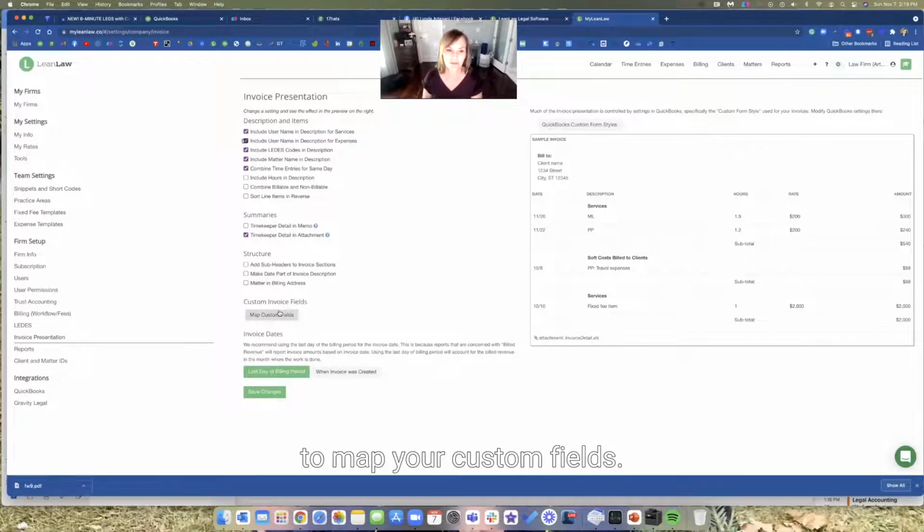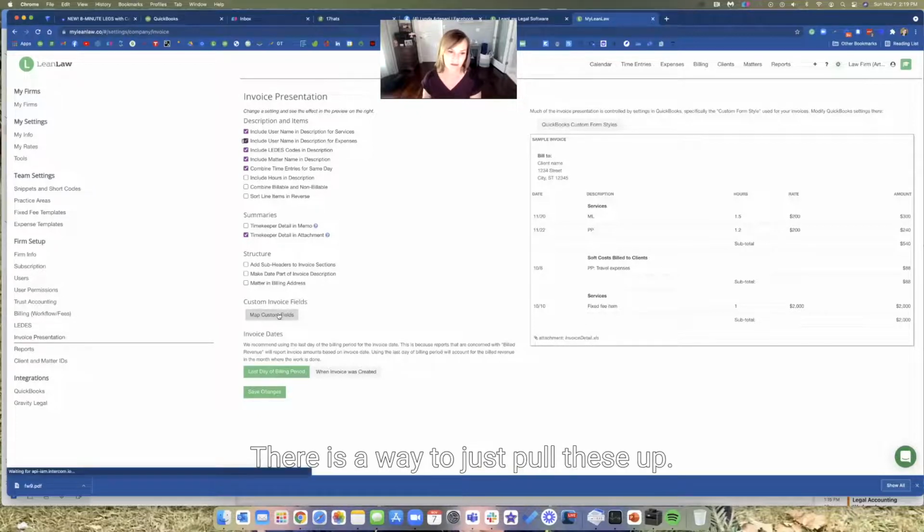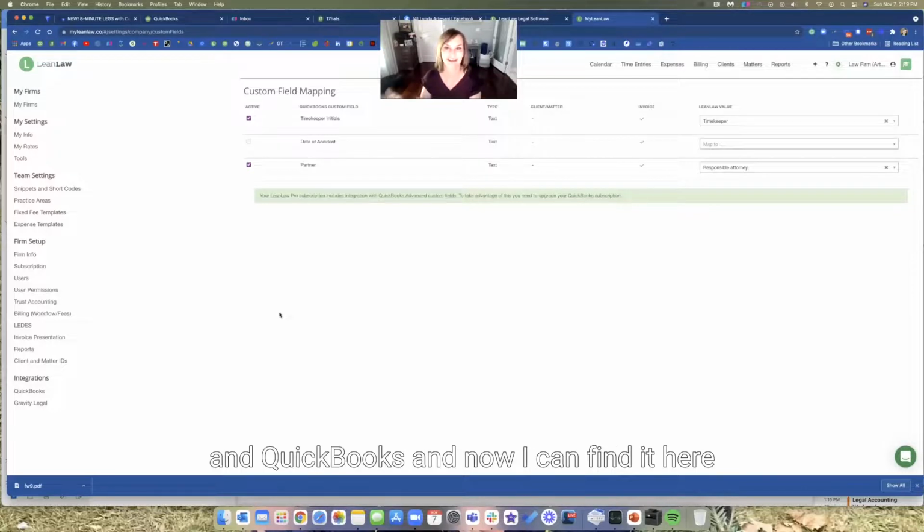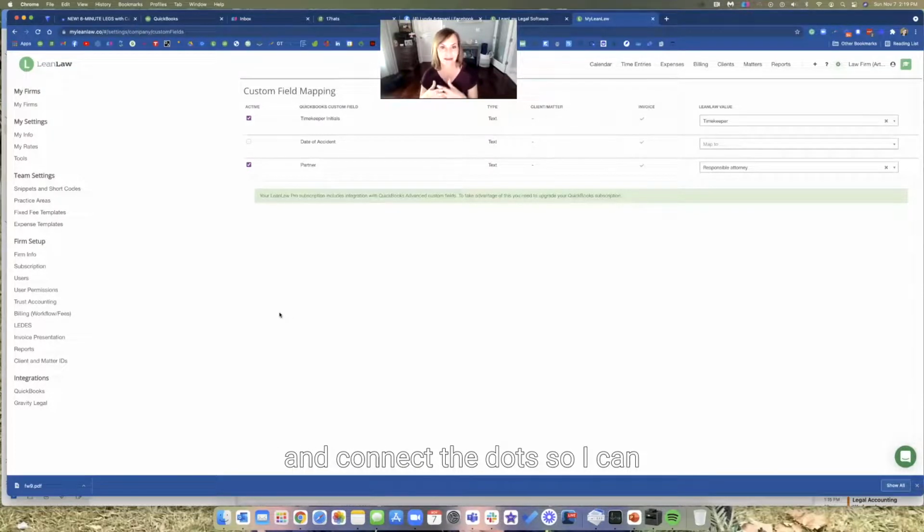Here's where you're going to map your custom fields. We talked a little bit about that last week, where you can create fields inside of QuickBooks. And once you're in QuickBooks in the custom fields, this is in QuickBooks Online Advanced, I can map things to it. There is a way to just pull these up. I have a few of them in this file. So you can see I can do timekeeper initials. I have that as a custom field in QuickBooks, and now I can find it here and connect the dots. So I can connect it.